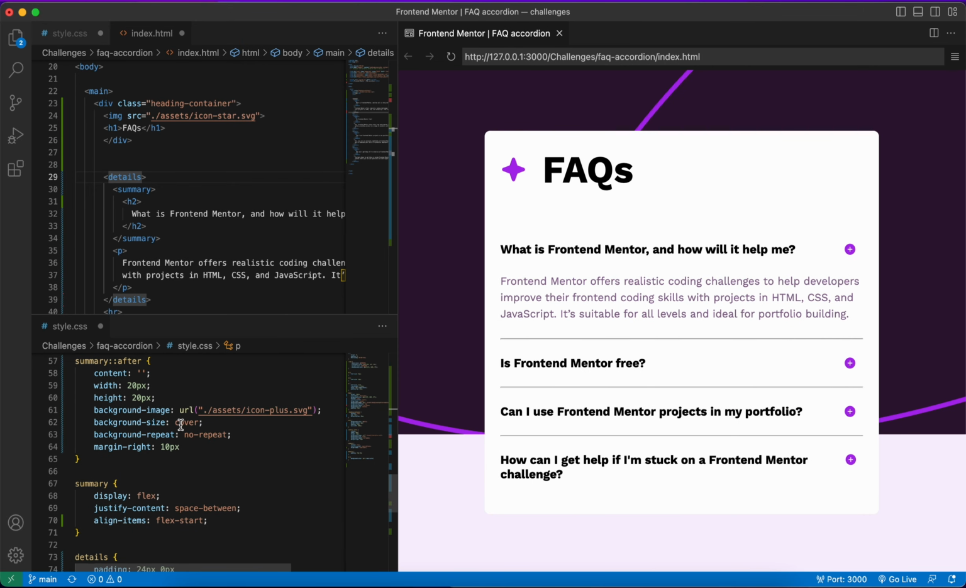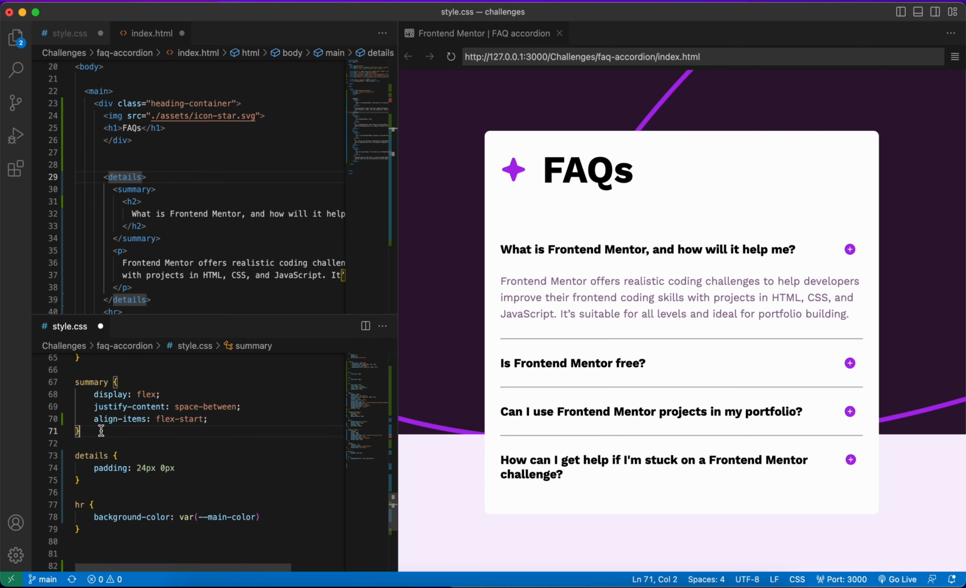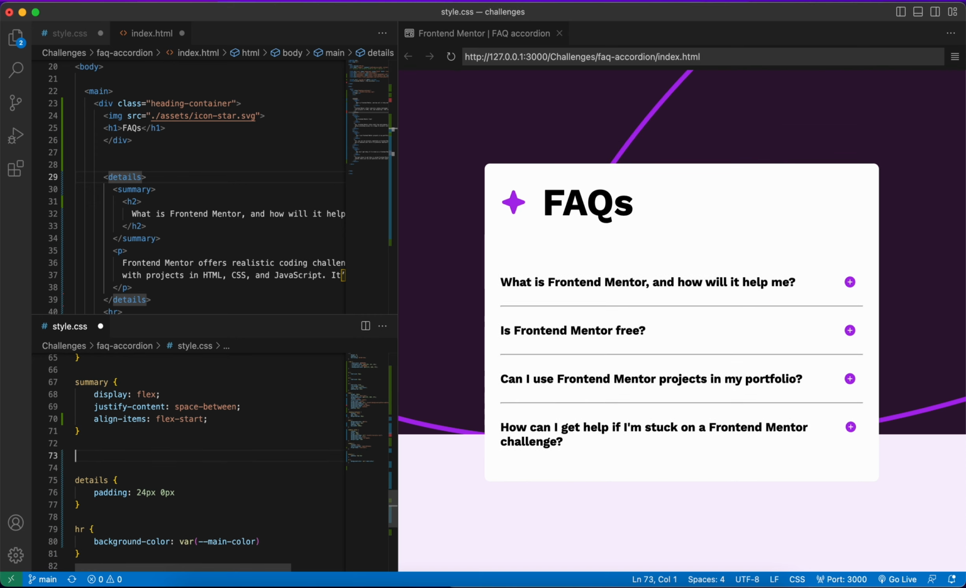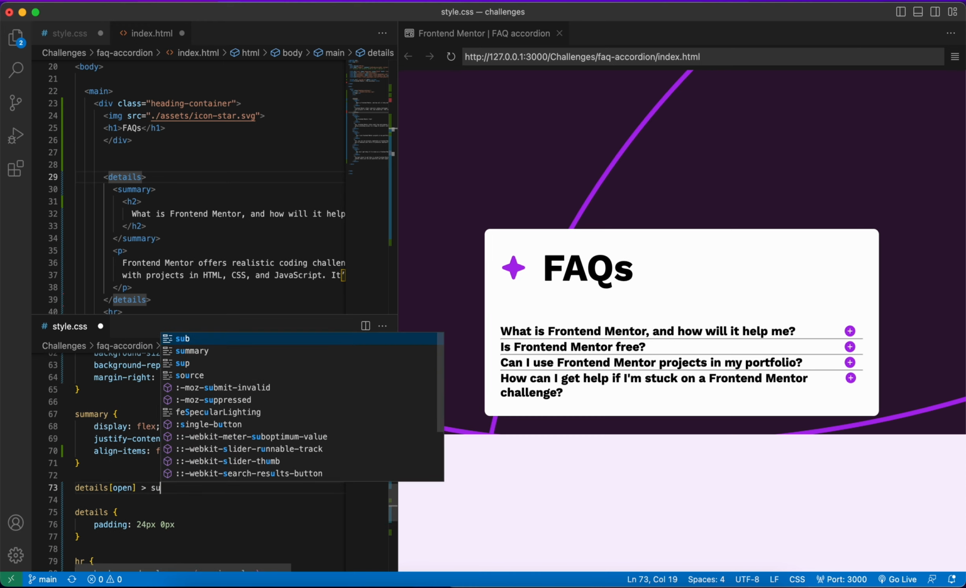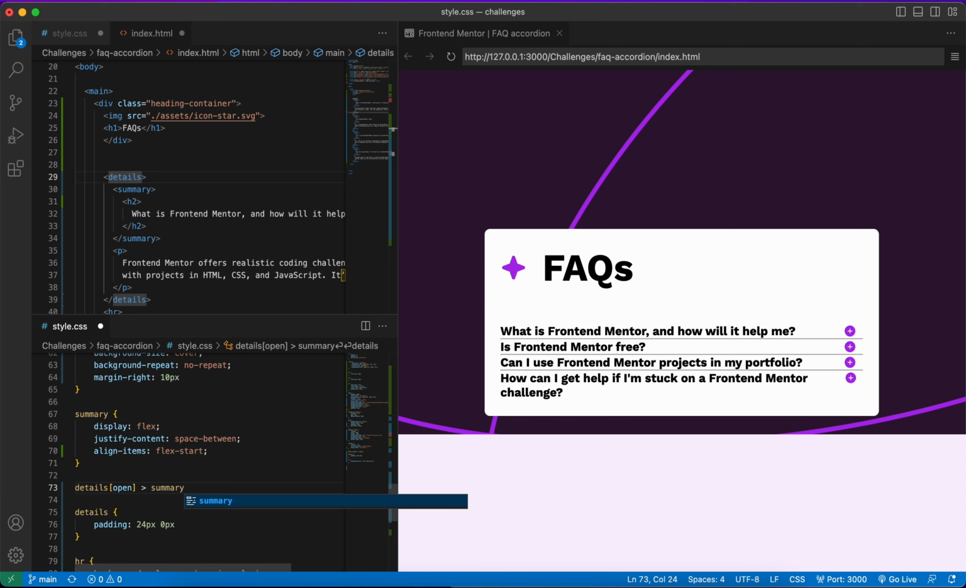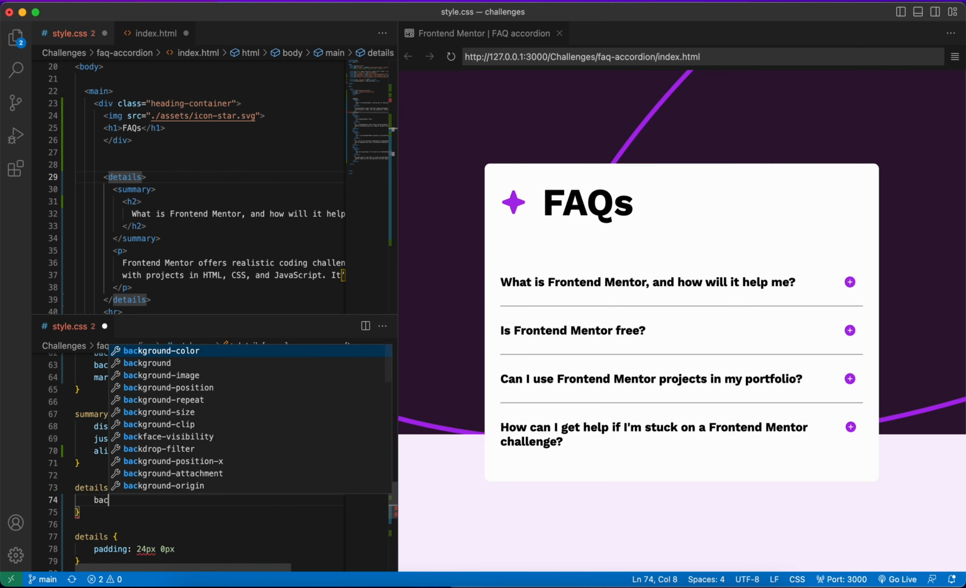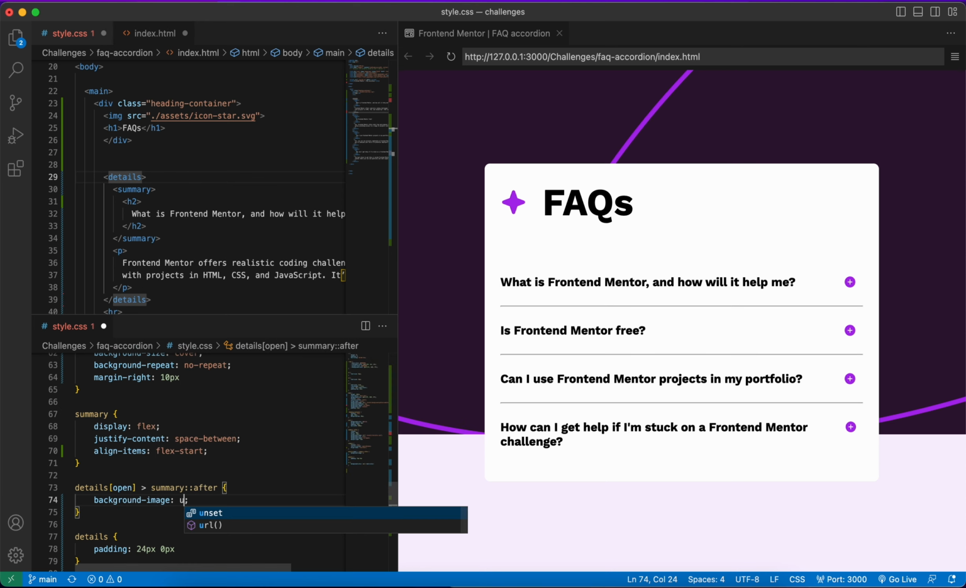So now we're going to change the little icon for when it's open, so it changes to that minus. So for that, what we have to do is target the details when it's open. So we do this little selector, and then we do a pseudo selector to choose summary after. And what we just do is change the background image to the minus. As you can see, it changes there.